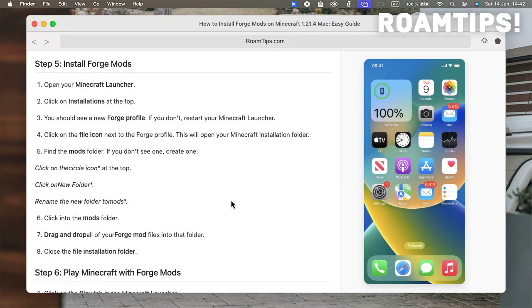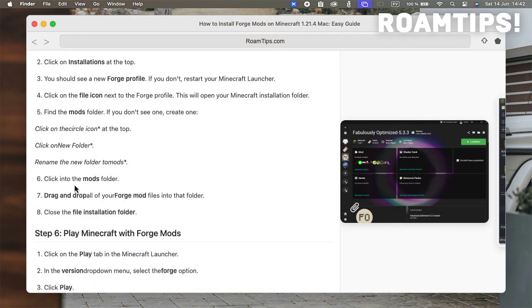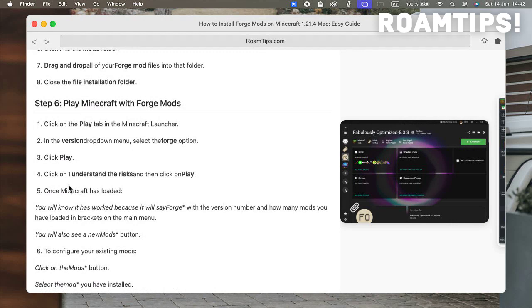After about 5 seconds, a skip button will appear in the top right-hand corner. Click on that, and then download the Forge installer to your Mac. For this example, I'm going to download it to my desktop.